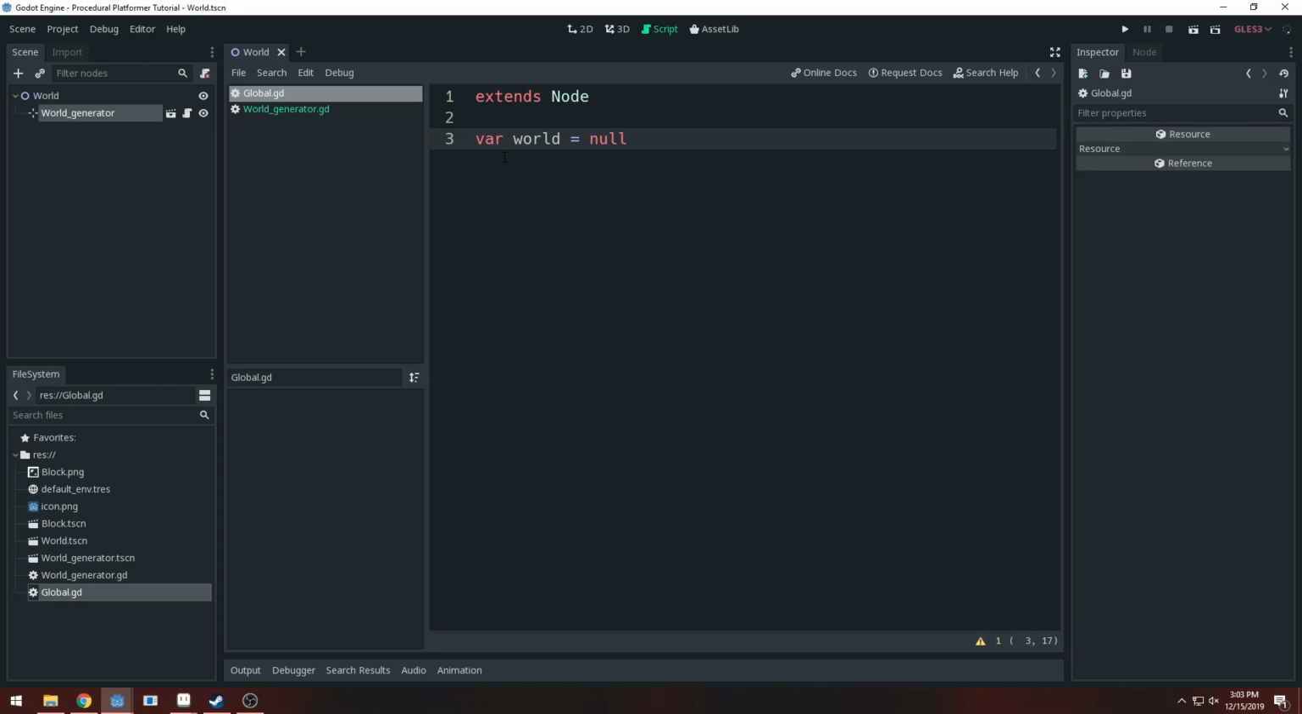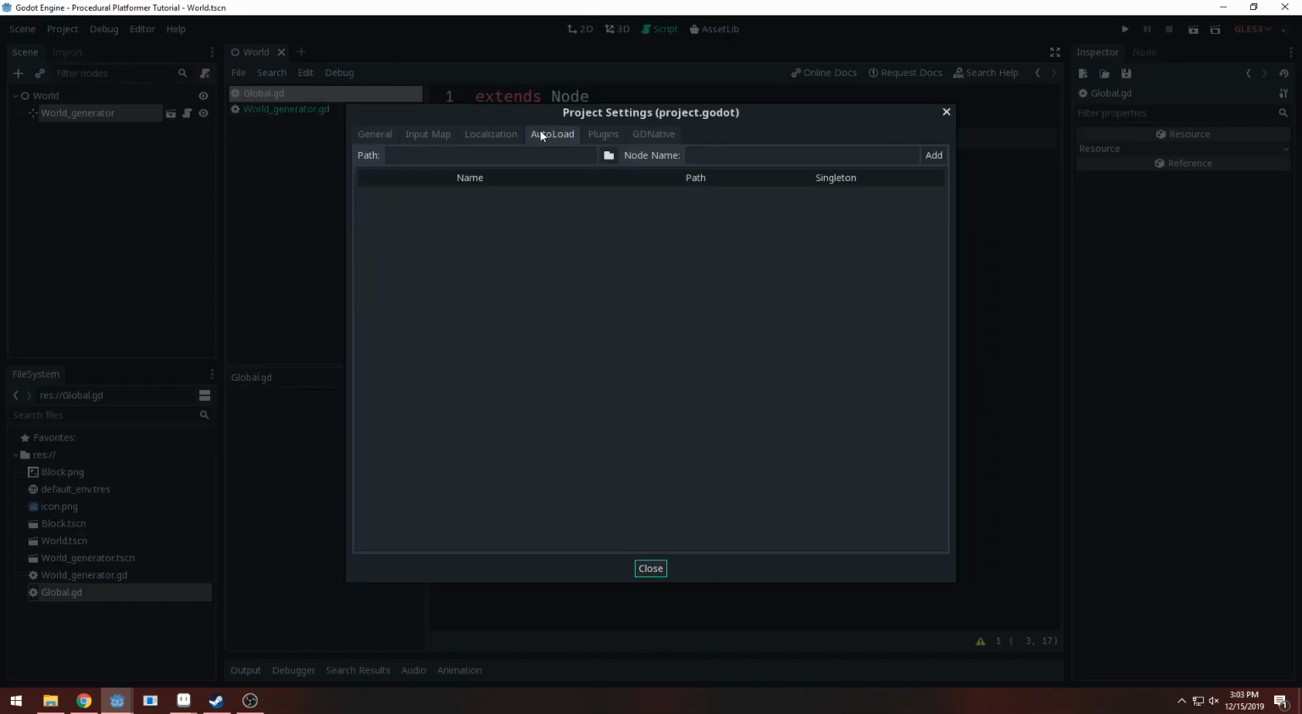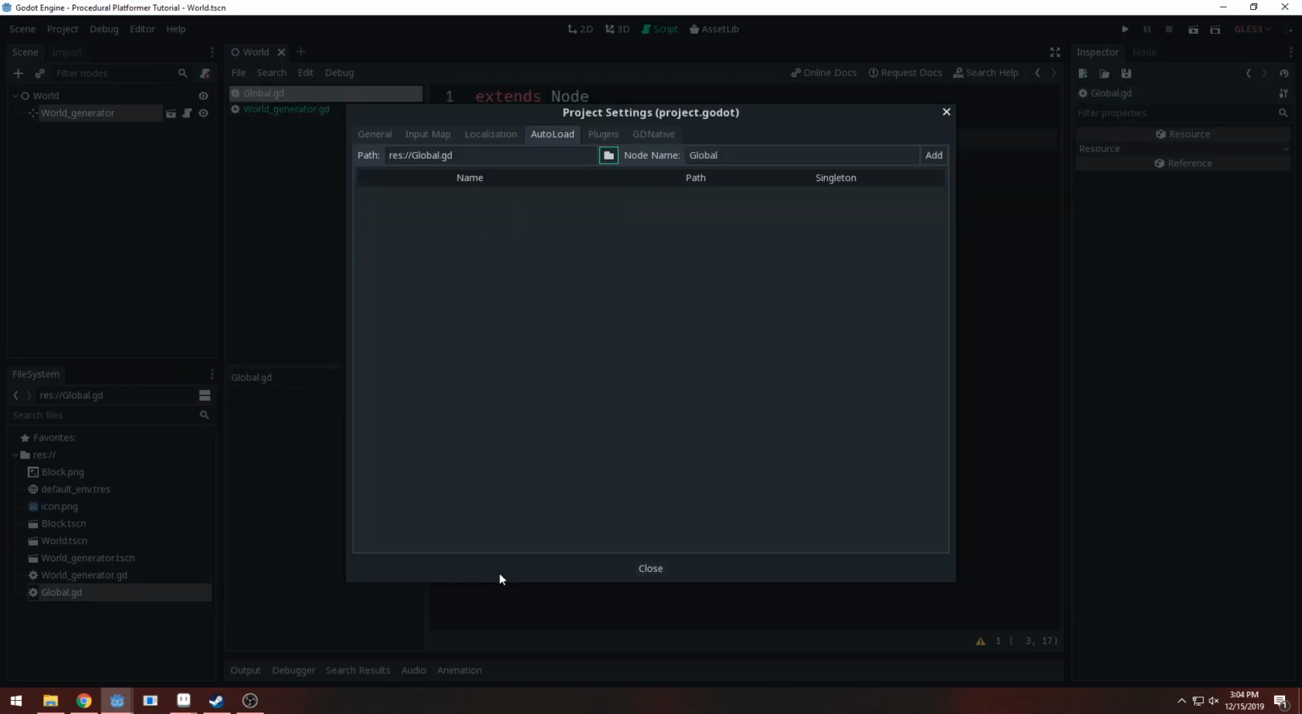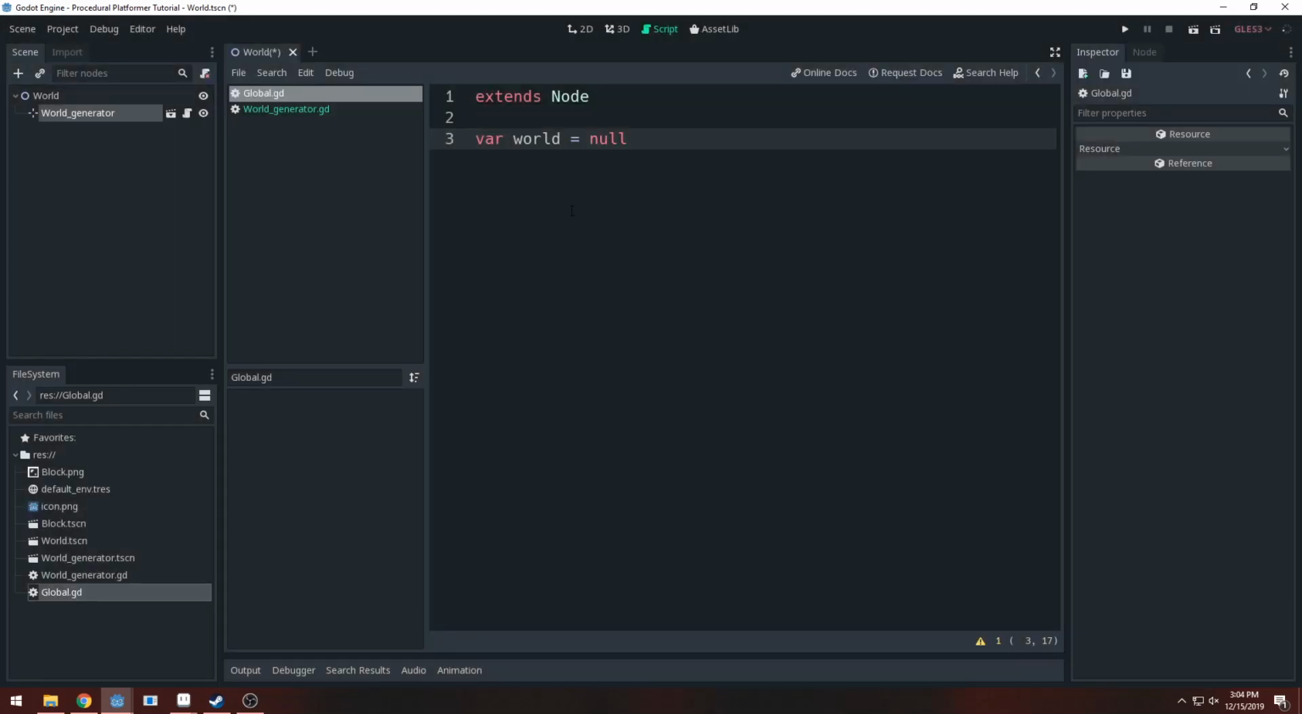But now we have a global script, but it's not a singleton. A singleton is a node that is loaded in every single scene. So basically we're going to add our global into the autoload in our project settings. Hit the little folder icon, global.gd, open, and we're going to call it global. Then press add, and it's a singleton. That means it'll be in every single scene at the top of every single scene tree. Press close.